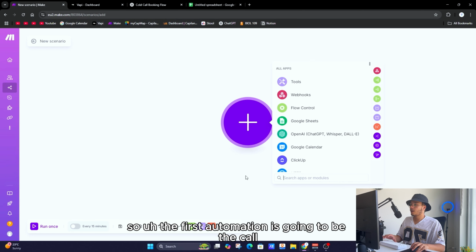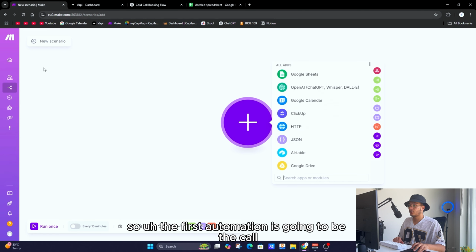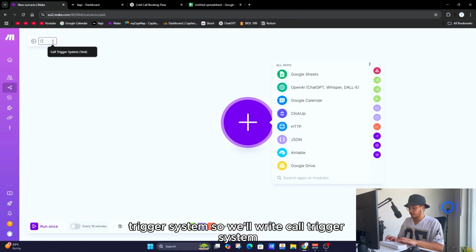So the first automation is going to be the call trigger system. So we'll write call trigger system grace. Looks good. Let's click on the plus sign. Let's get a HTTP module. We'll make a request and let's go to the Vapi docs.